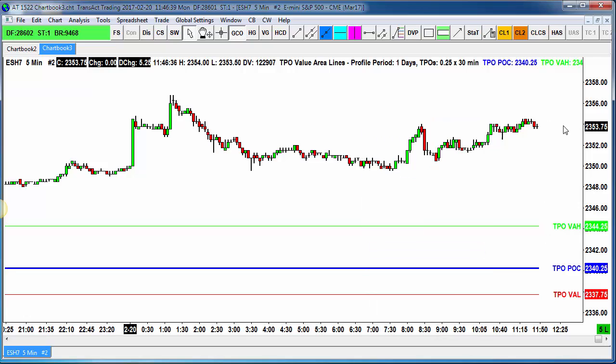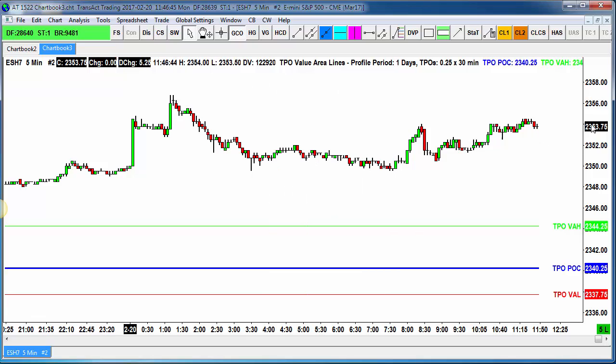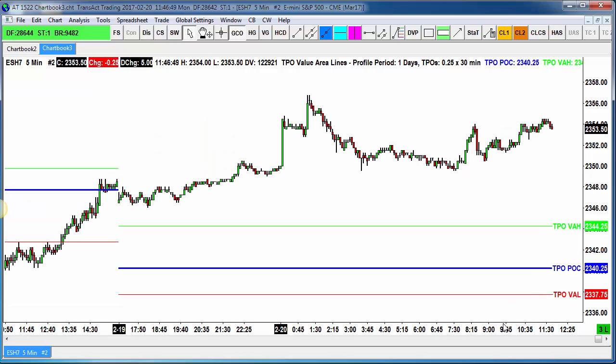So there's a fixed amount of space between the current candle and the y-axis. That's a right-click, lock fill space, once you have a certain desired space in here. So now we're getting the information we were looking for.